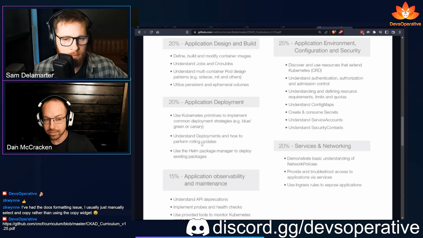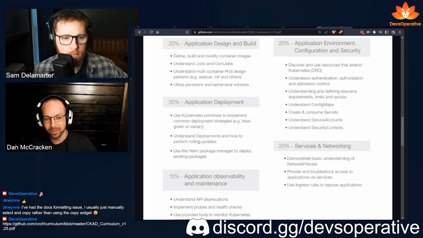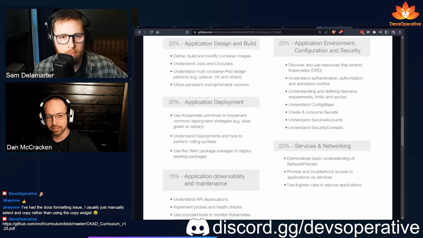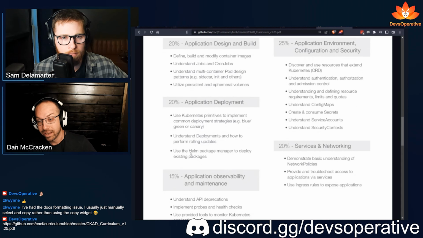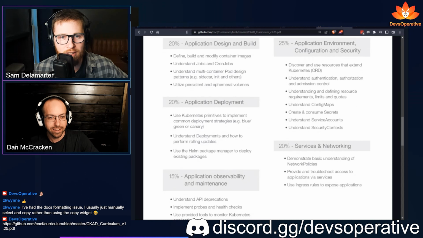Deployments and rolling updates. We were talking about this. Underutilized is doing a deployment rollout or kubectl rollout against a deployment to cycle pods instead of deleting pods. You could just cycle them. And then using Helm. I was kind of surprised Helm was on here. I was happy. I know. Yeah.